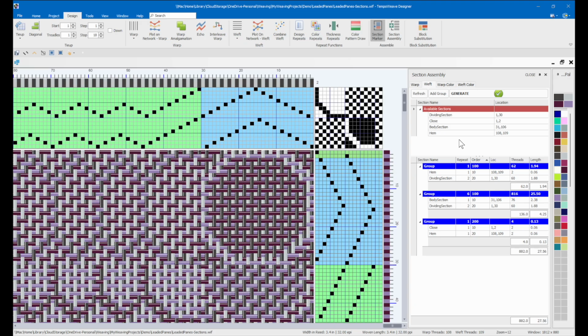If you'll look here, you might notice I have two sections that are overlapping. So I have right here the dividing sections going from 1 to 30, and then there's a small two-thread section called close in 1 to 2, and that's okay. You can have as many overlapping sections as you want. You can see here that I needed something called close to kind of balance out the draft. So let's just see what this looks like.